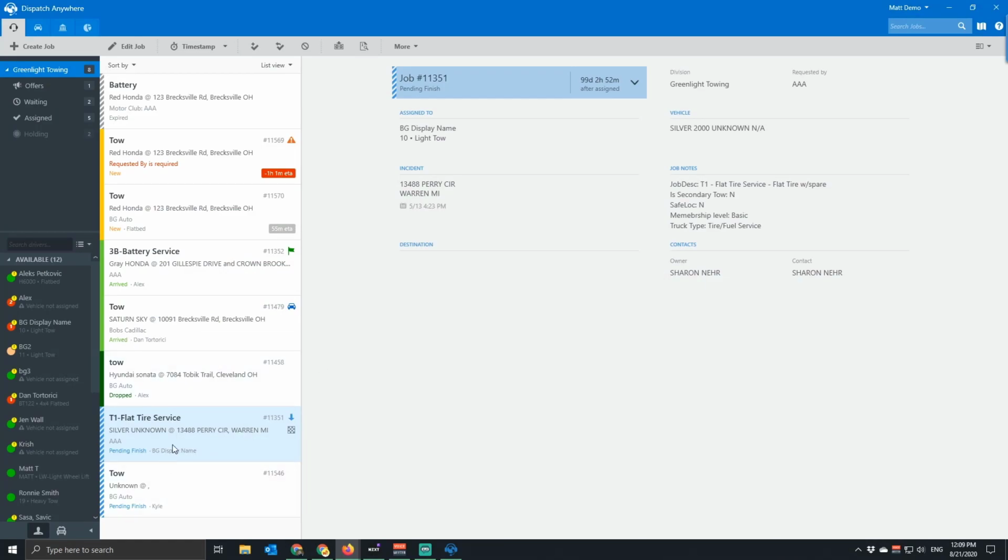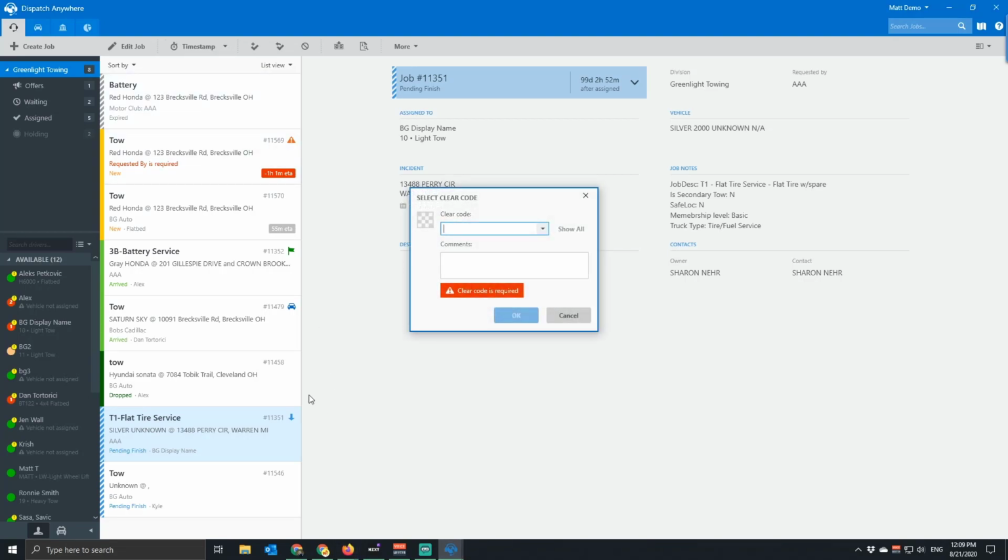When a AAA call is finished, instead of your driver finishing it out and putting all the clear codes on, verifying all the information, and then automatically sending that back to AAA, we can have it pending here for us. We can go into the call, fix anything we need to fix. Then as a dispatcher, I would finally finish it out, and I would have the ability now at this point to add the clear code to it.